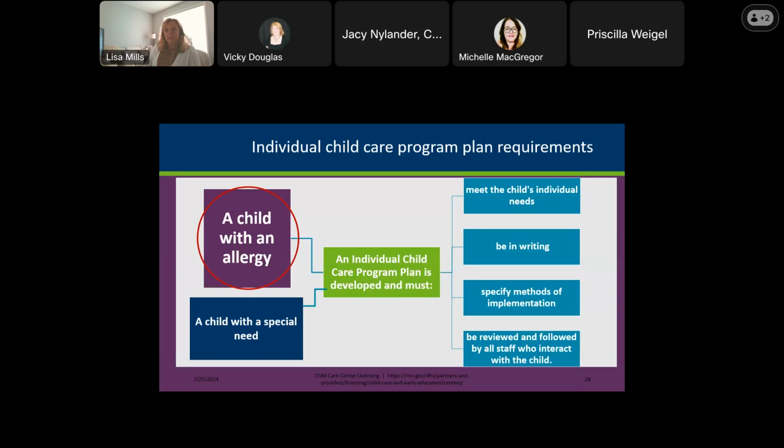First of all, as we've already determined in rule and statute, if a child has a known allergy, you must develop an ICCPP. And because Minnesota statute 245A.41 designates that there are specific requirements for that. In addition, 9503 in rule talks about that an ICCPP must be in writing, specify methods of implementation, and be reviewed and followed by all staff who interact with the child.